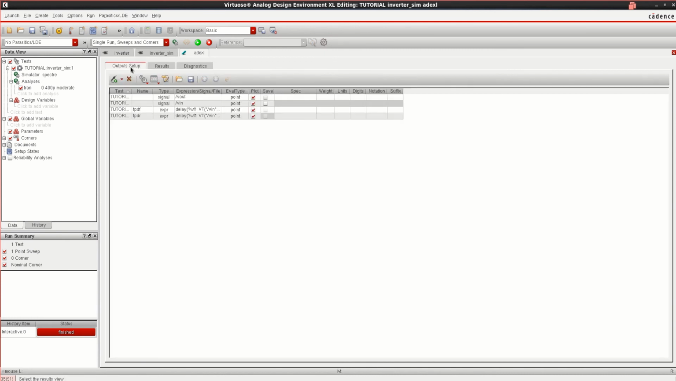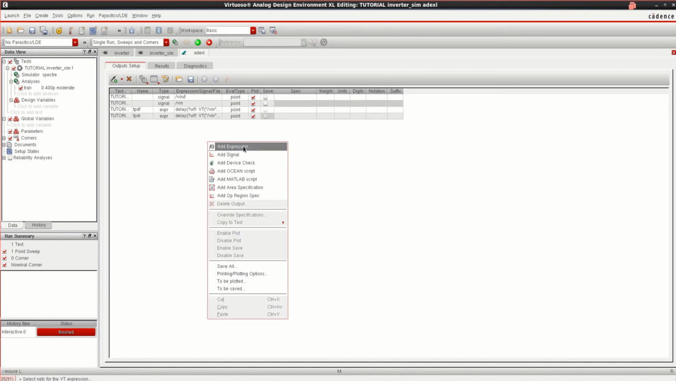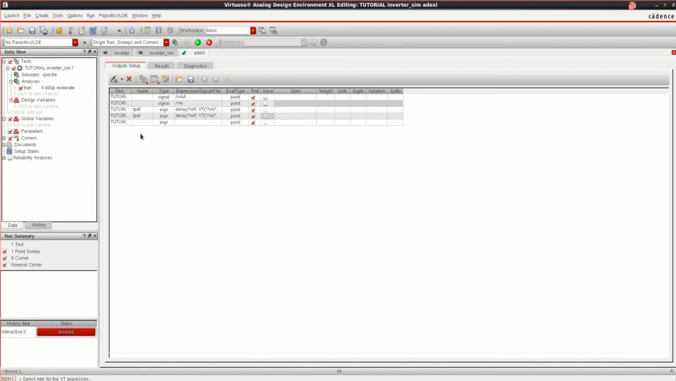Now I want to have the actual delay. To note that, just right click in this work area and click on add expression. It will add an expression. Nothing is there, so you can type it. I can type it as TPD. TPD indicates that it is a propagation delay. That delay is obtained from these two expressions. So double click here and take the average of these two values.